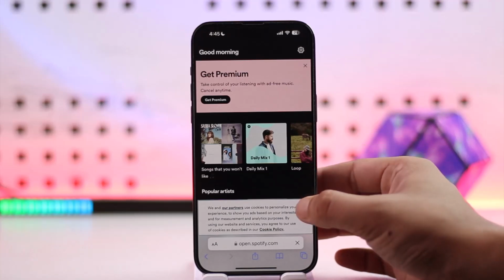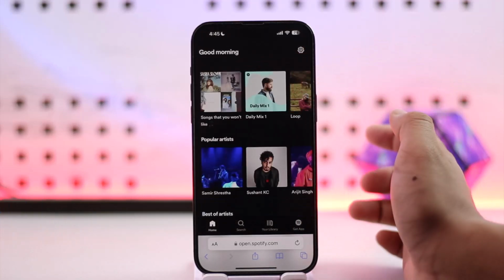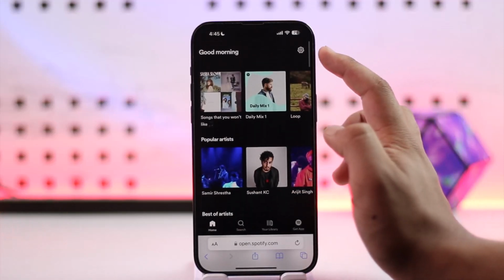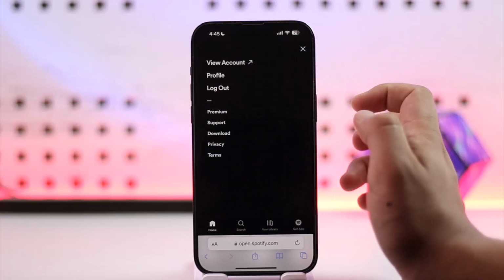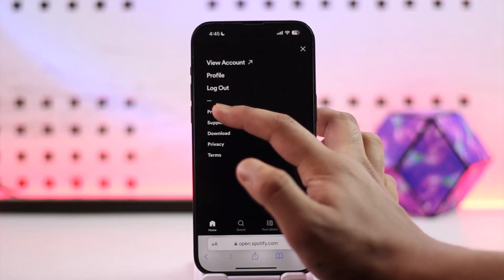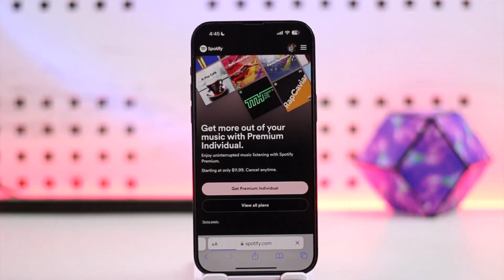Now once you go to spotify.com and log in, if you don't have premium, it will ask you to get premium. So in my case, I don't have it, but if you do, once you come here and log into your account, tap on the gear icon located at the top right hand side of the screen. Then from here you can simply go to the premium section or the view account section, and once you've gone there, you will be able to see the option to cancel your premium subscription. This way you can cancel Spotify Premium on iPhone.